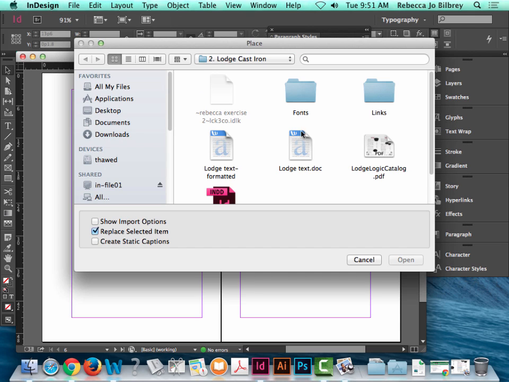I go find my Lodge text formatted, the one I named formatted. I don't want the original one the client gave me. I want this formatted stuff. I want to show more options when I bring this in. The show import options will allow me to bring in the paragraph styles that are already set in Word. So make sure show import options is checked on. This is down in the lower left-hand area.